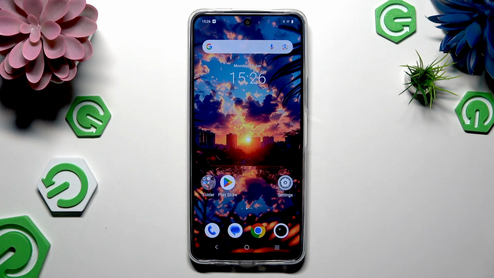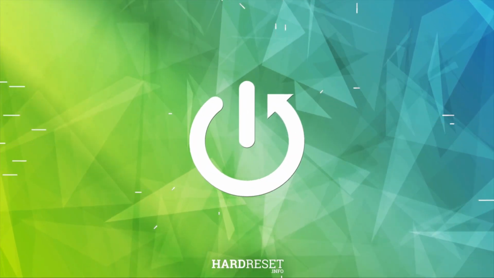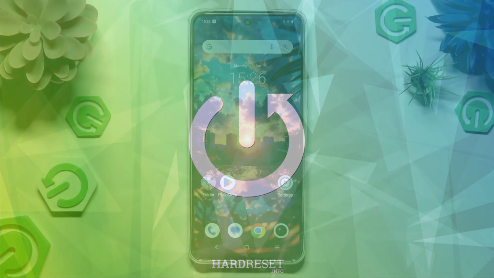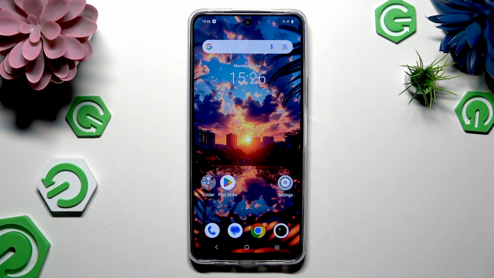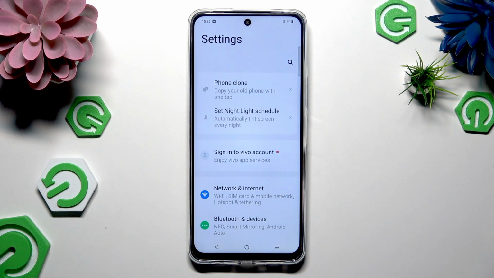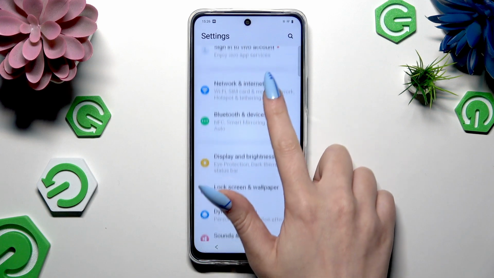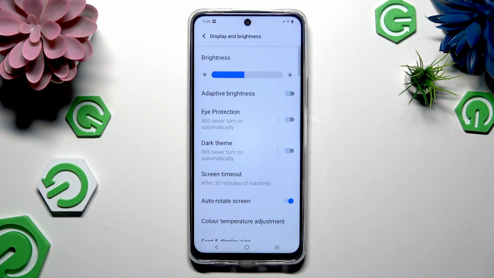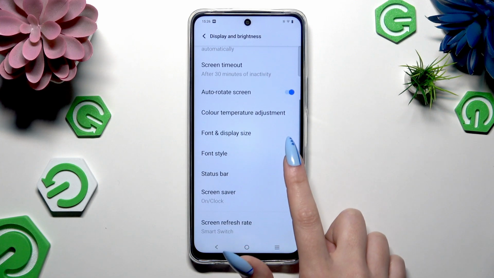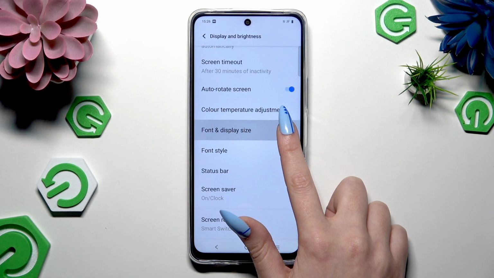In front of me is VIVO Y19s, and today I would like to show you how you can change font size. Begin by opening Devices Settings. Now scroll down a tiny bit to click on Display and Brightness. Then scroll down again to choose Font and Display Size.